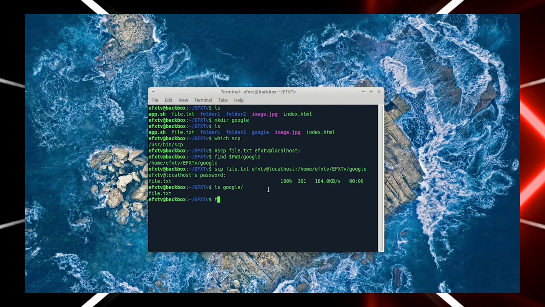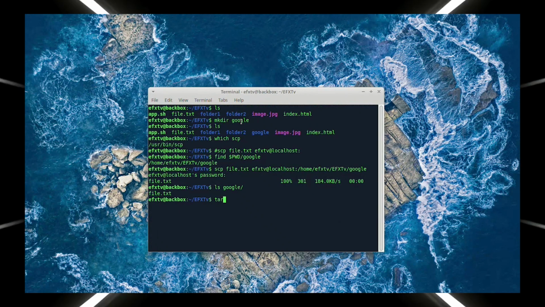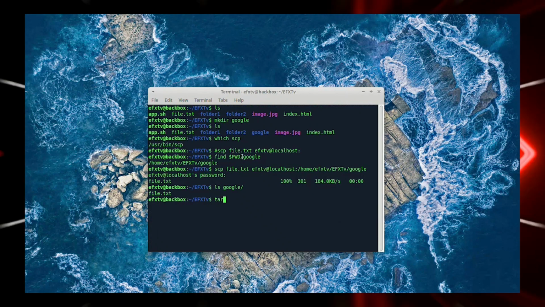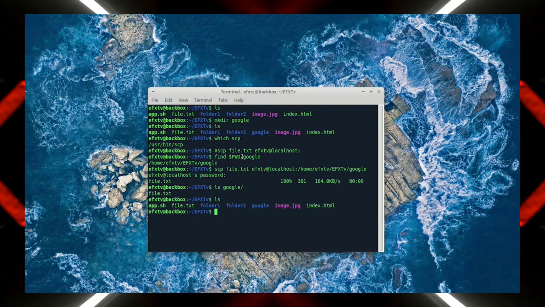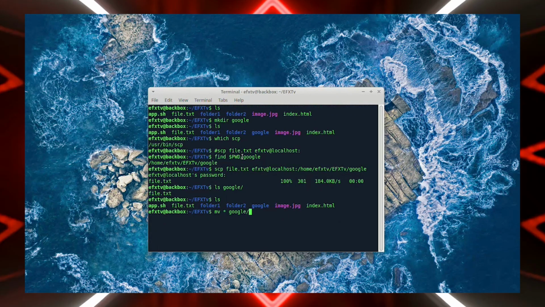Now the next command is tar. It creates archive files by combining multiple files and folders into a single package. So let's see an example. So let's move all the files to Google.